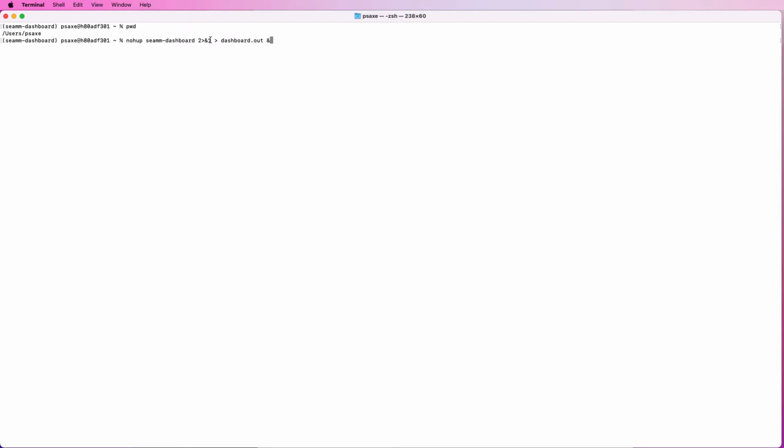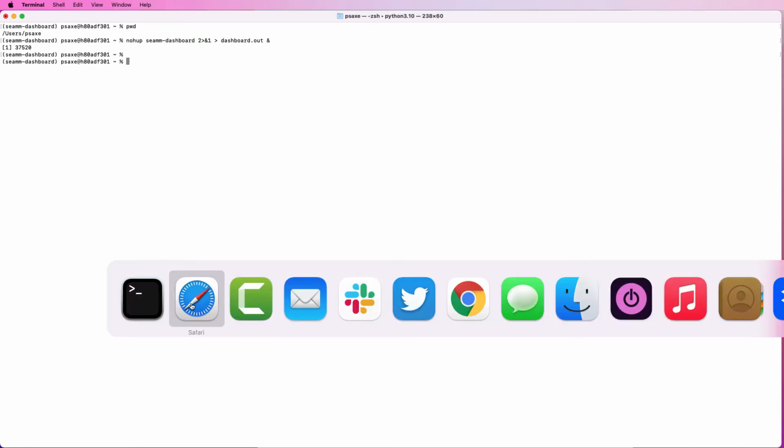It's going to run dashboard. It's going to redirect standard error to standard output, and put it all in a single file. So if I hit return, it will start. And then even if I close this window, it will continue to run. And it started, it's job number 1. If I wanted to kill it in this window, I could just kill %1 to kill the dashboard.